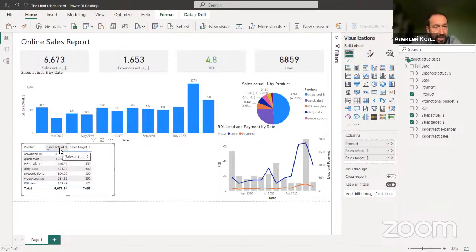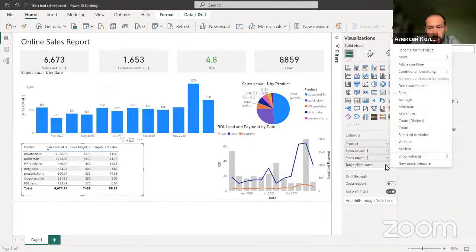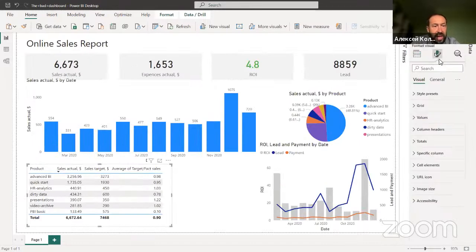So I have sales actual, sales target, and also I have my relation target versus fact sales and the percentage, not sum but average. Yes, and it's my execution of my sale. And let's enlarge this table and go to the table formatting.